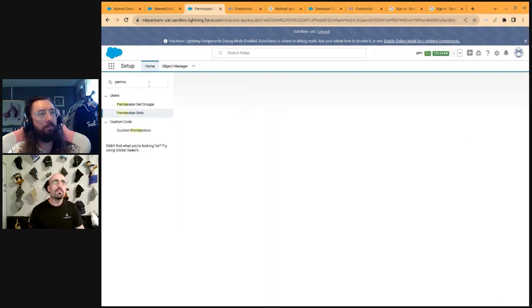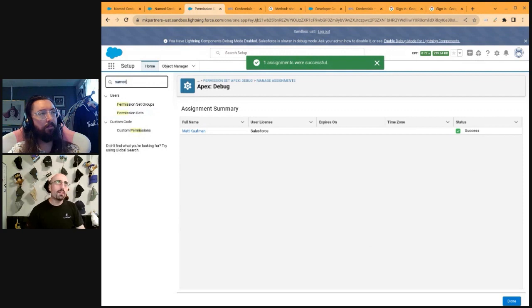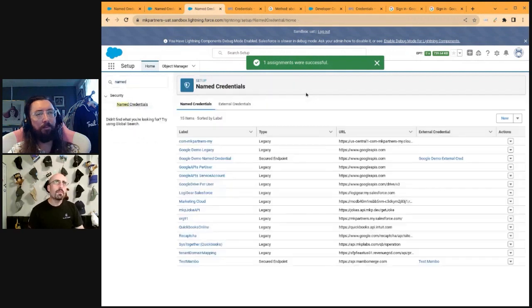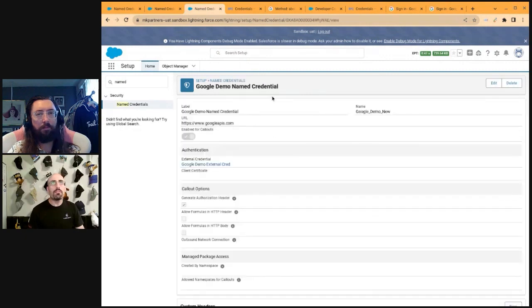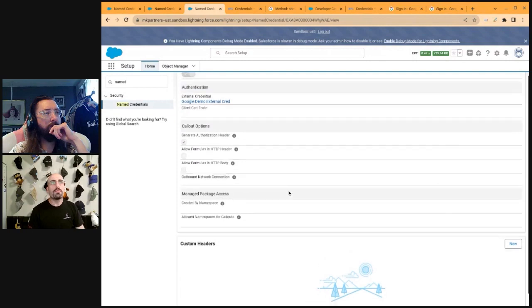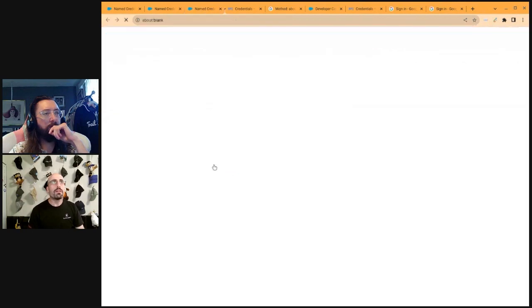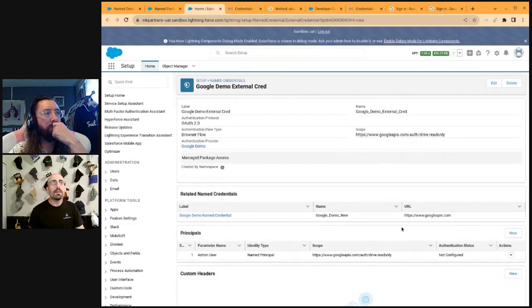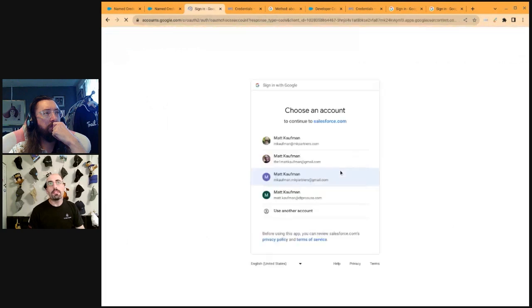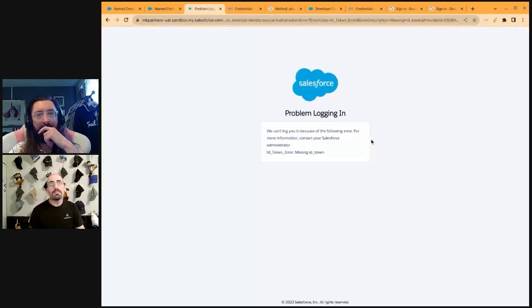Okay. So one more time, we're coming back to name credentials. And we're going to this Google demo named credential, and this is the new one. And I'm going to come down here to, oh, I got to go to the external credential, sorry. I'm going to come down here and we're going to hit authenticate. Hopefully it works this time. Oh my gosh. Token error, missing ID token. All right, well.